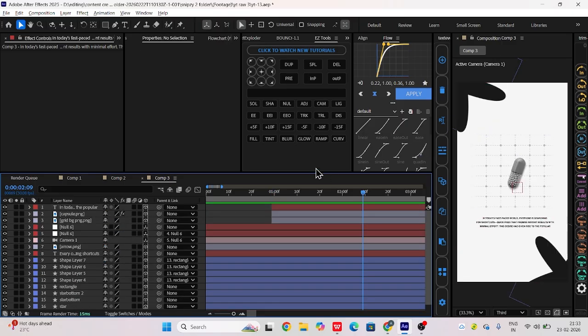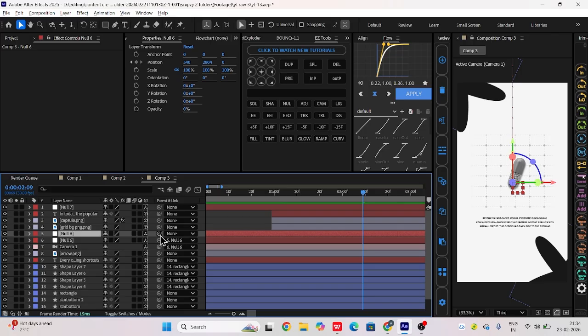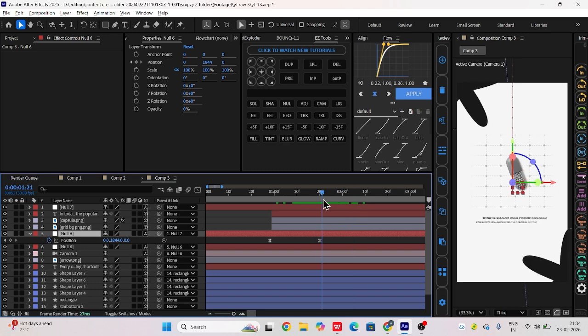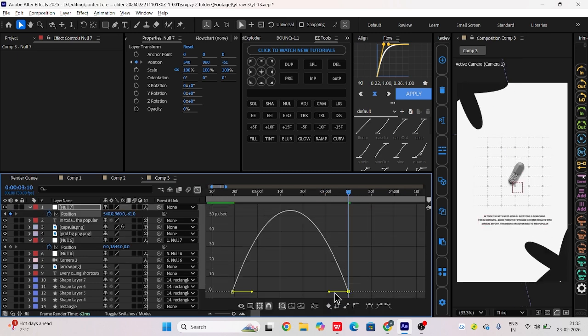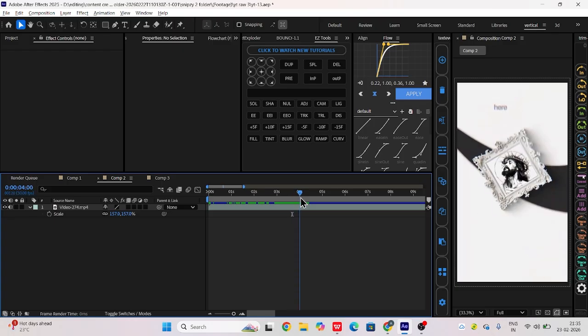Add a zoom out to this scene. Add a null layer. Previous null connected to new null. Select both keyframes, press F9, change the graph. Now we will add a match cut transition.